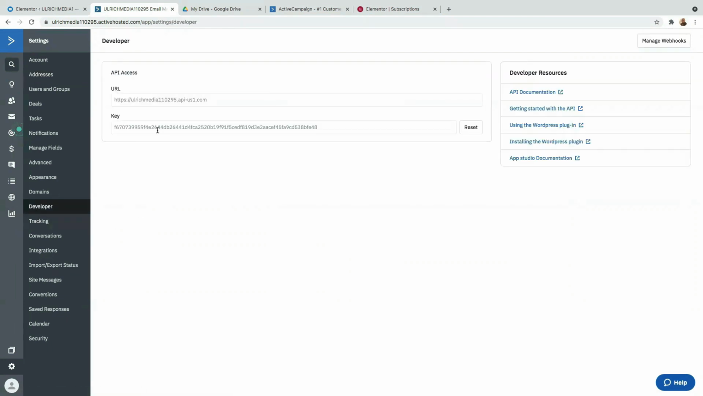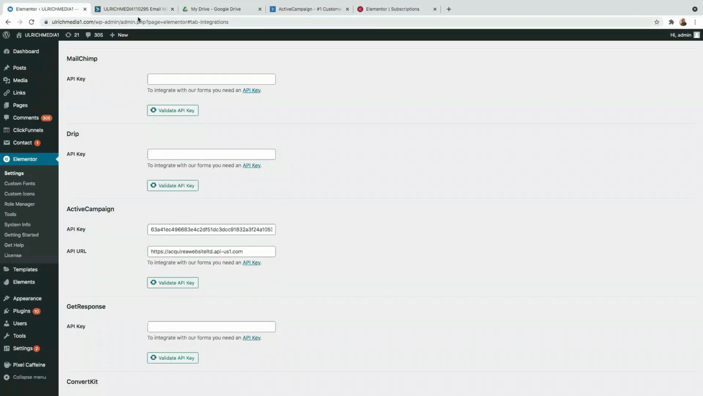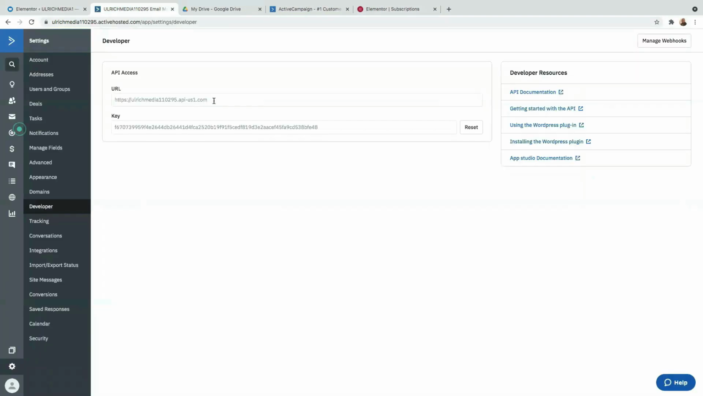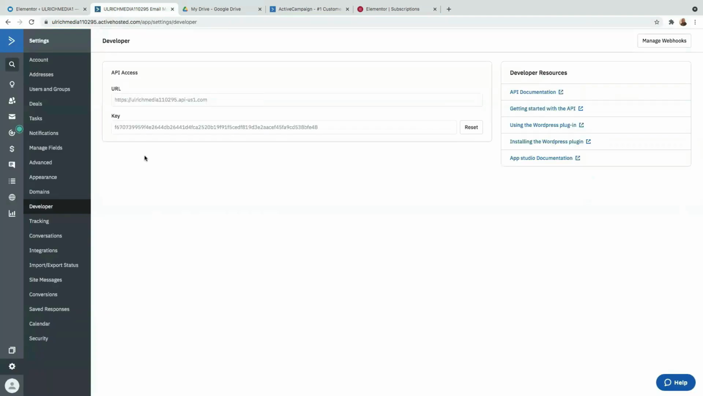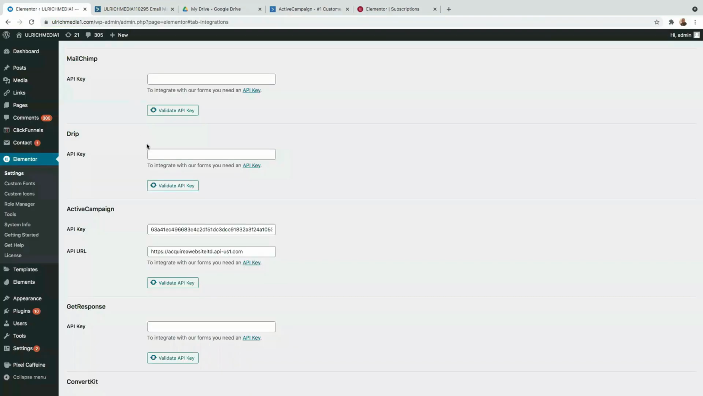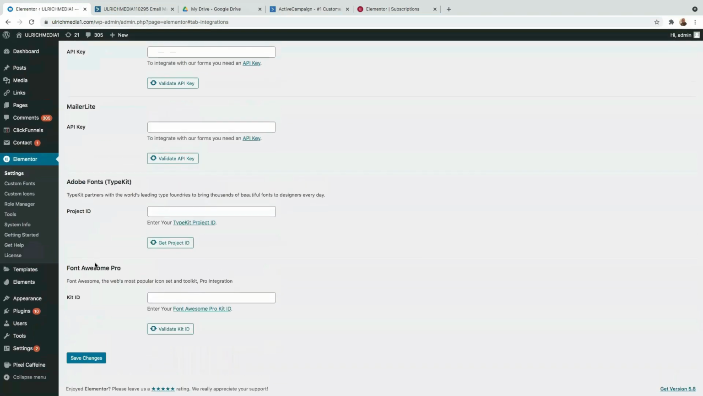So here on developer, where it says API access, right? So URL, come here to your WordPress dashboard. You basically copy this URL and come down here where it says URL, paste it. The same thing here where it says key, you will copy the key and paste it as well. So essentially that's what you need to do. And once you've done that, right, don't forget to save changes.